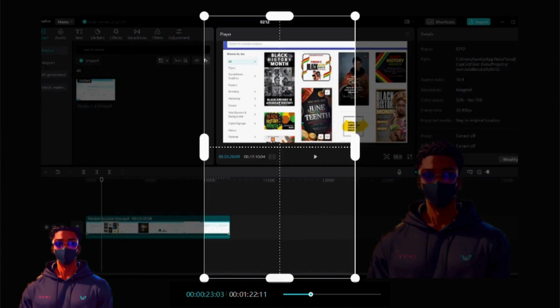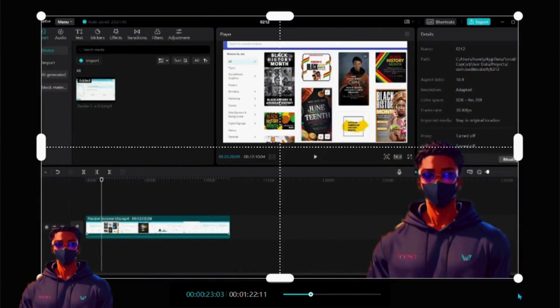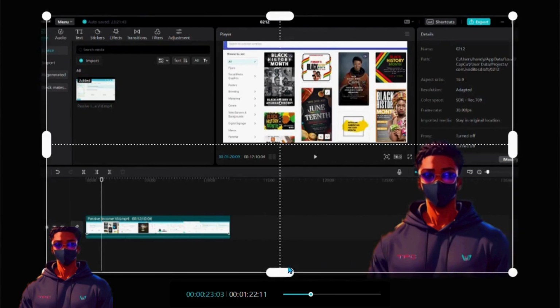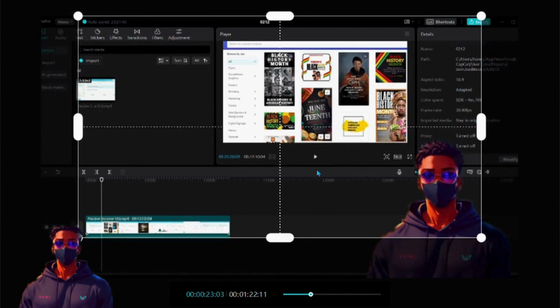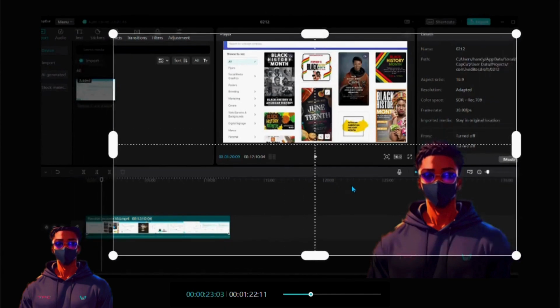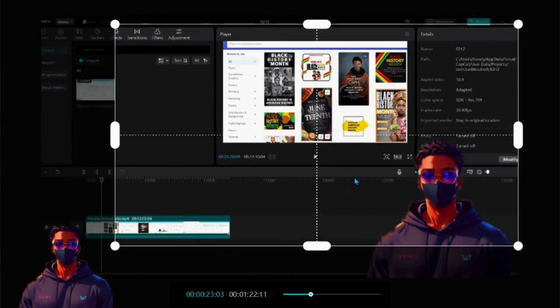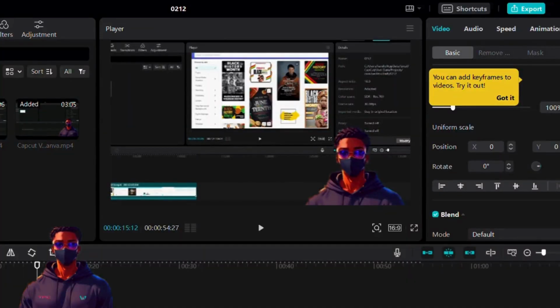Okay, so in our situation, you can pick the 16:9 and then maybe shrink it a little bit. Let's reduce it a little bit. Okay, like that. Yeah, and then now we click confirm. Once you've clicked confirm, this is how it will look like.